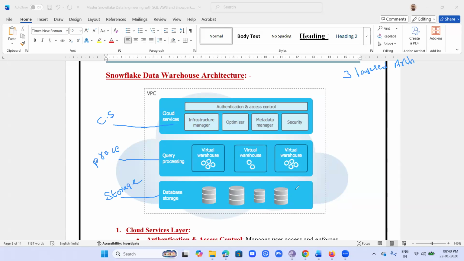It uses, on AWS, the S3 service as the storage layer. If you use Azure, then it uses the service called Blob service for storage. If you use GCP as the backend cloud for your Snowflake, then Snowflake uses Google Cloud Storage service.